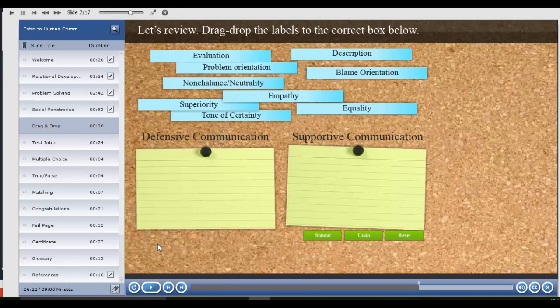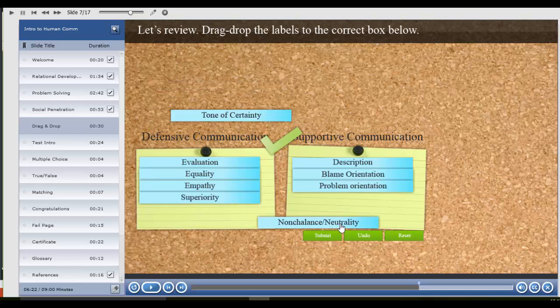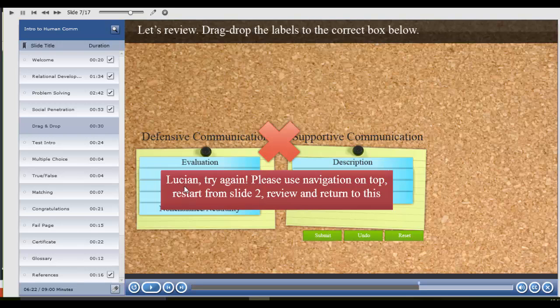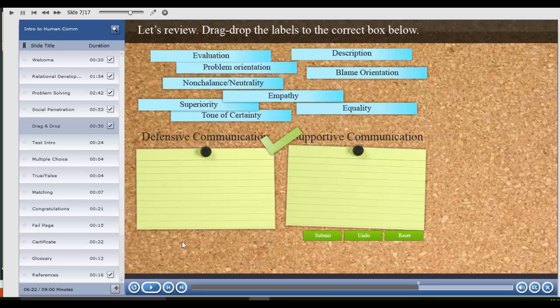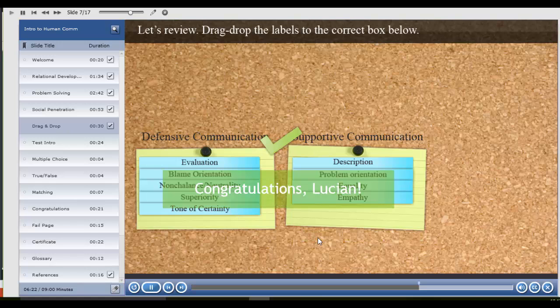What we see now is a review by using drag and drop. And students will be given different feedback depending on their performance. Again, the student's name is automatically generated here. I ask the students to go back and review. Now this time, let's do it right so that to see what feedback the student will get. I believe I did it right. Let's click submit. So it says congratulations, and then the student's name.